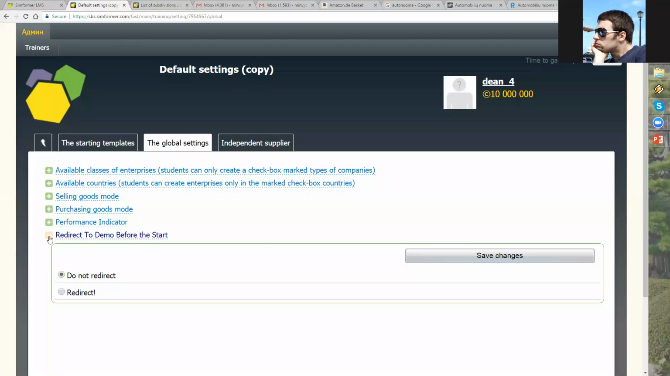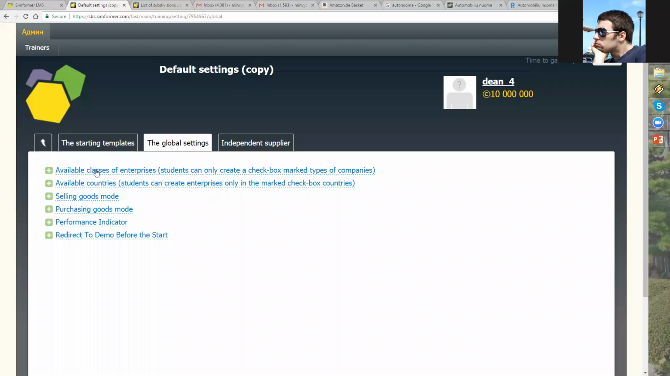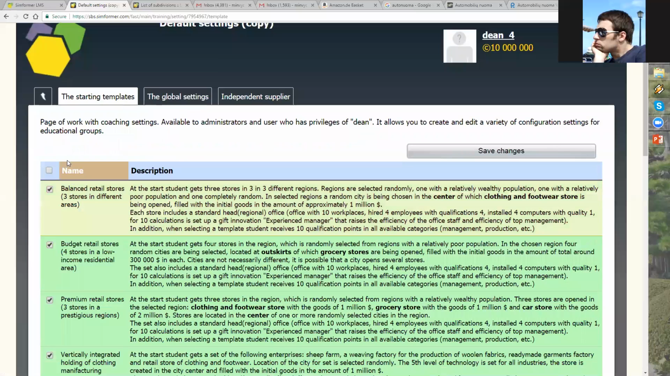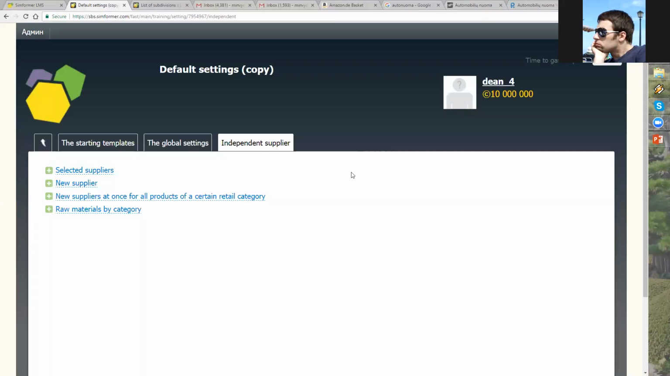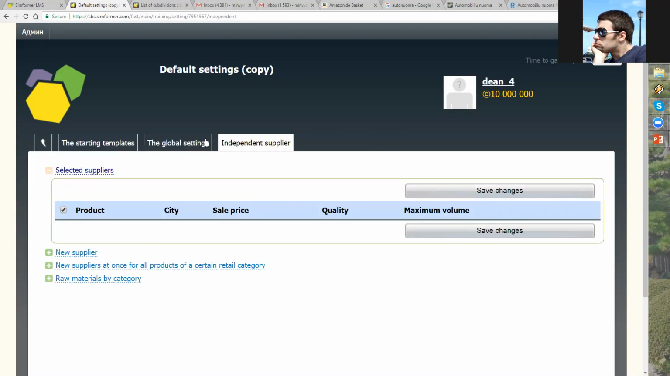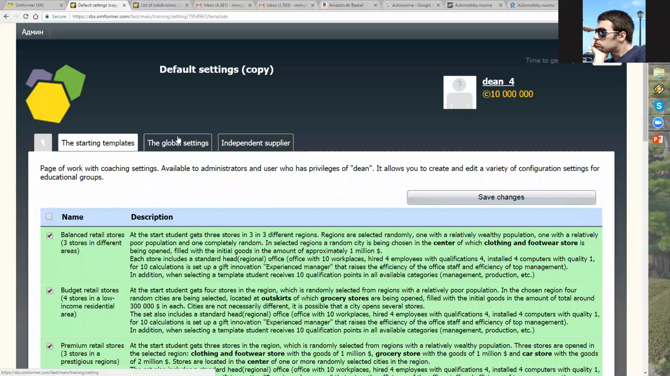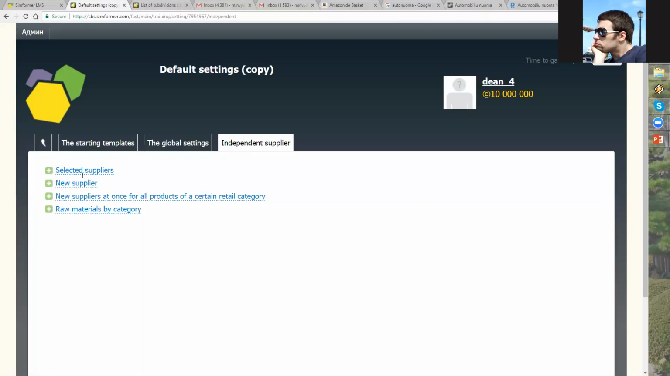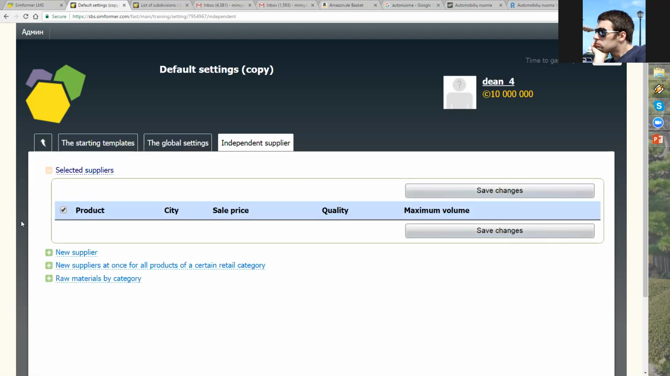All right, so this is roughly speaking the global settings. And as I mentioned, the starting templates are something we're working on, to give the opportunity to develop on your own. And finally, independent suppliers. This is something that is available. This one doesn't have any independent suppliers, so it's free. What you find in the market, you buy and work with, and at some point, if you're lucky, you find others that sell something.